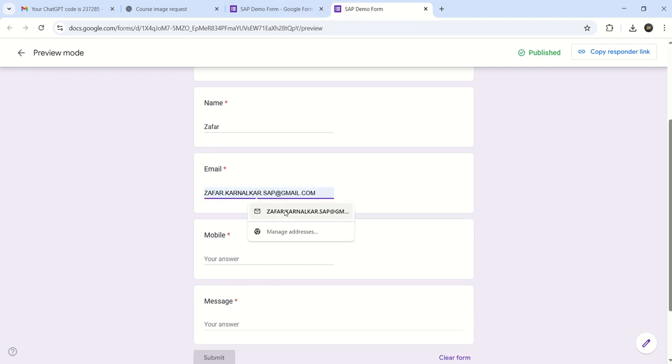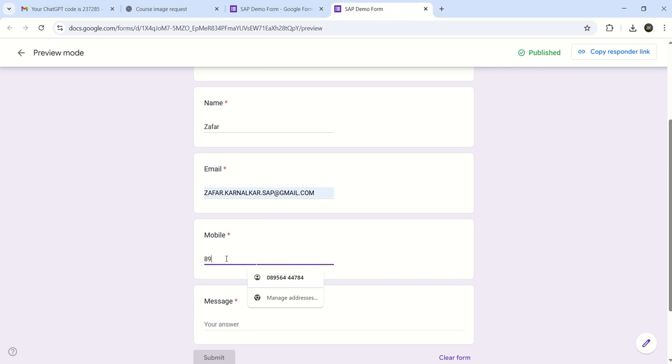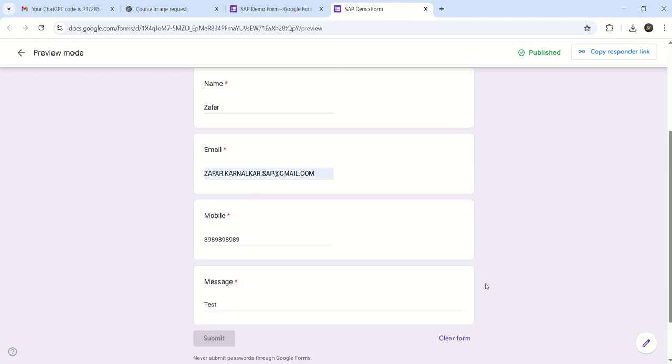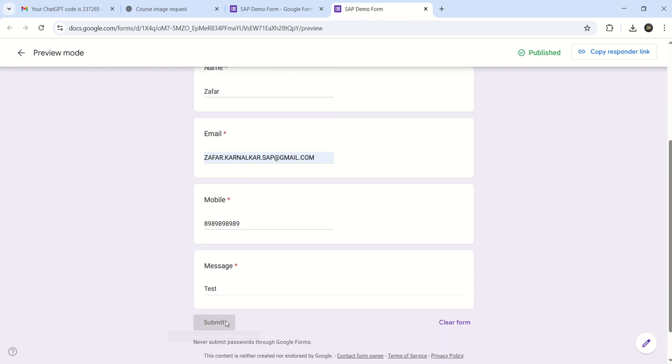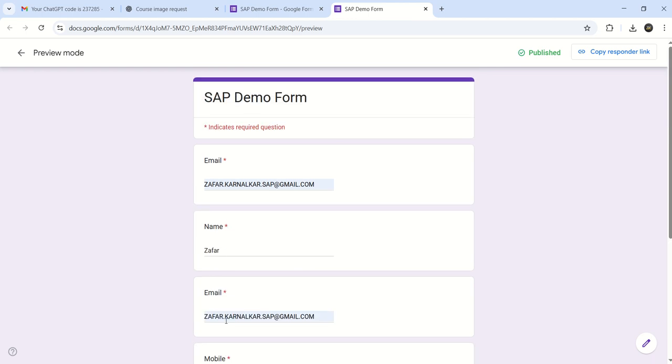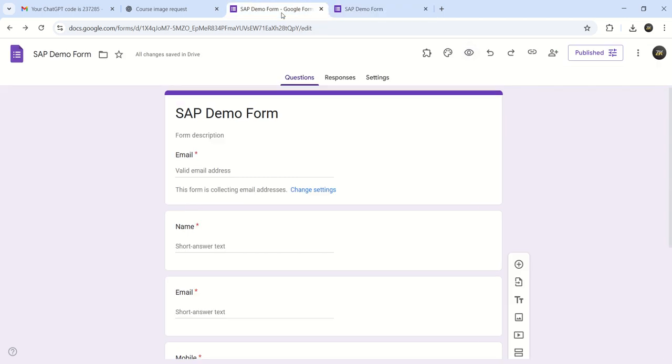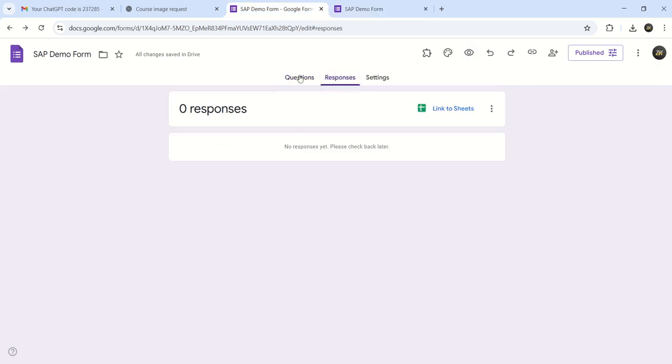So let me type the same email address here, mobile number, okay, and message test. Fine, and then we can submit the form. Okay, so like this we can submit this form, and we'll get a response here like this.